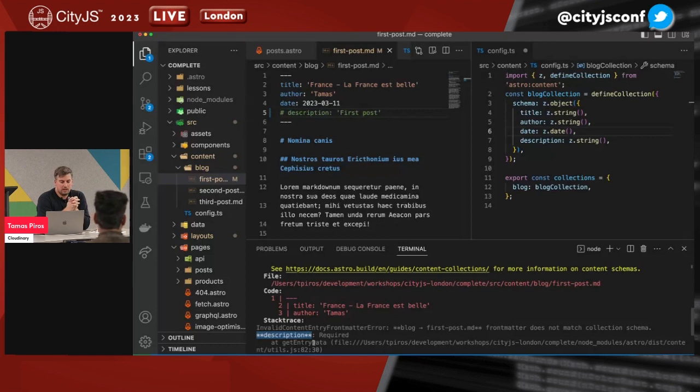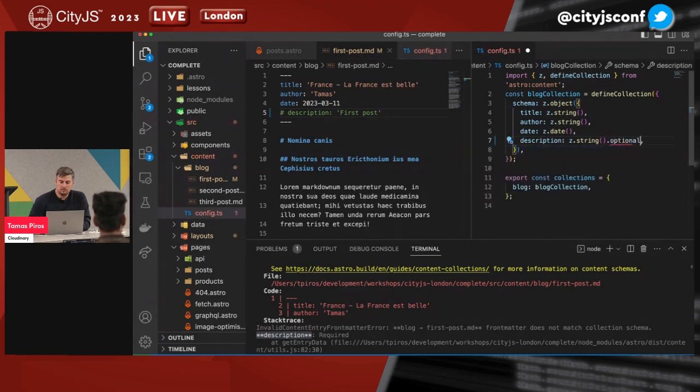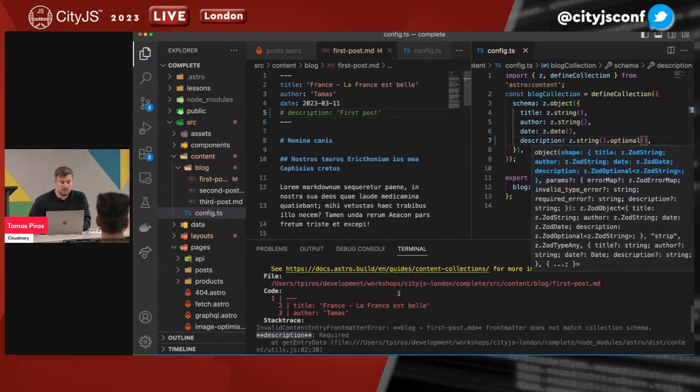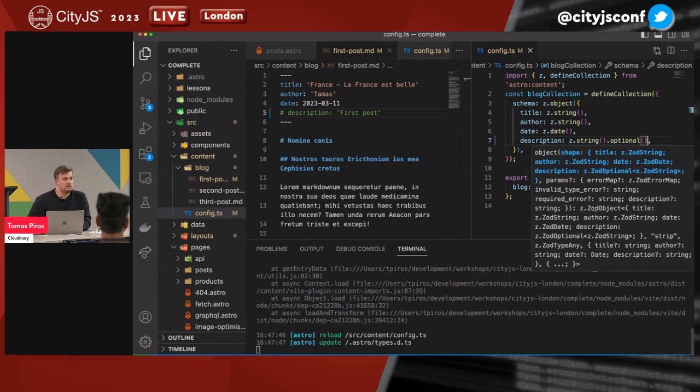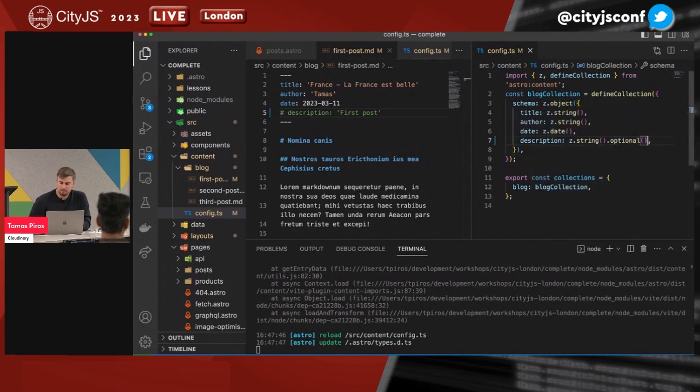And I think you can make some of these optional. I think you can chain. So I could say dot optional, of course, and now if the description is there, it's great. If it's not, it's fine. Sure. So how does the type match?